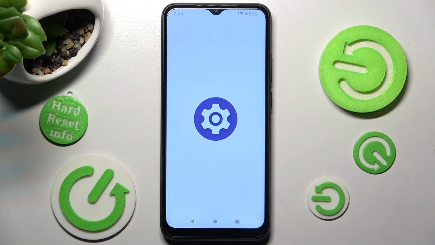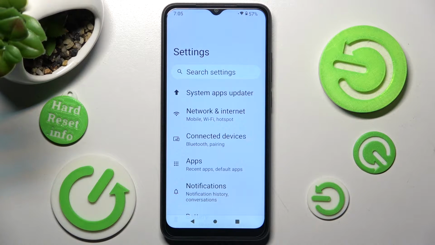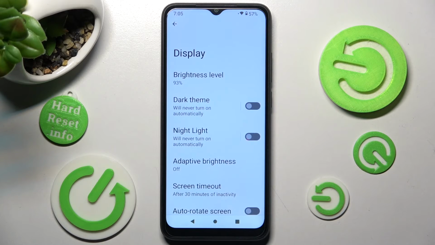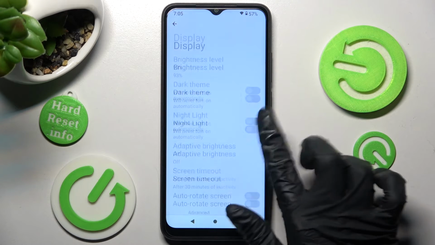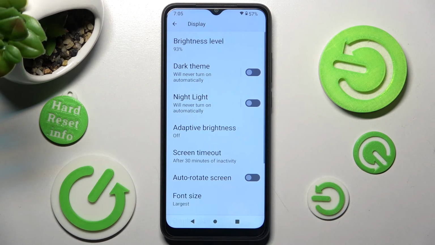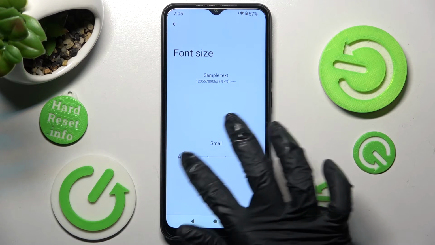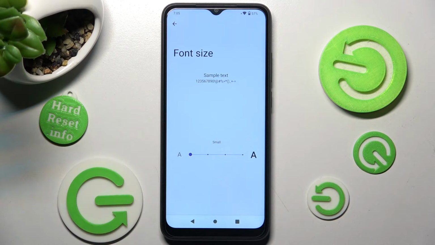First of all, go into settings. Now you need to scroll down just a bit and tap on display section. After that, scroll down again, choose advanced and tap on font size. Lastly, swipe left or right in order to adjust it, and when you're ready, go back.